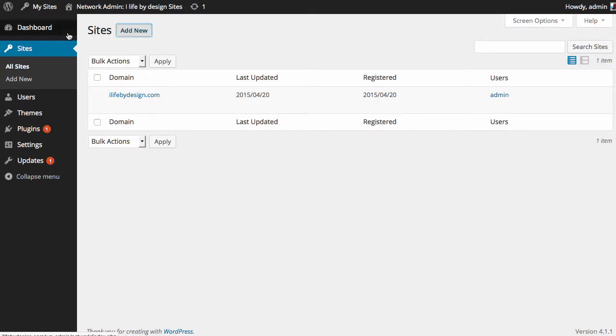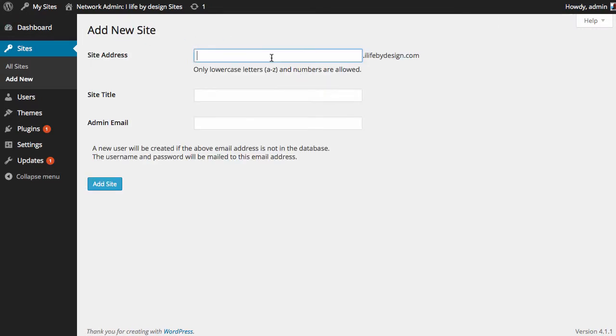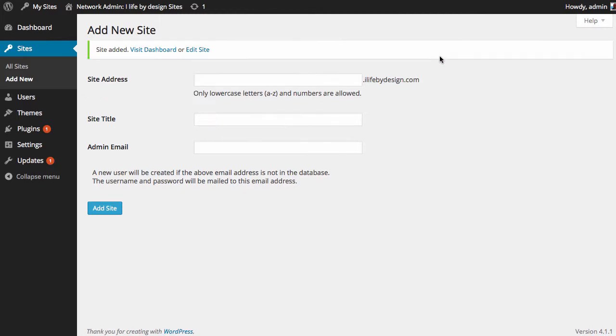Add a new site. We're adding a new site. I'm going to call it template. This would be iLife by Design. I'm going to go ahead and add this site. Now this is going to actually create a template called template.iLifeByDesign. We're going to use this when we create additional websites.